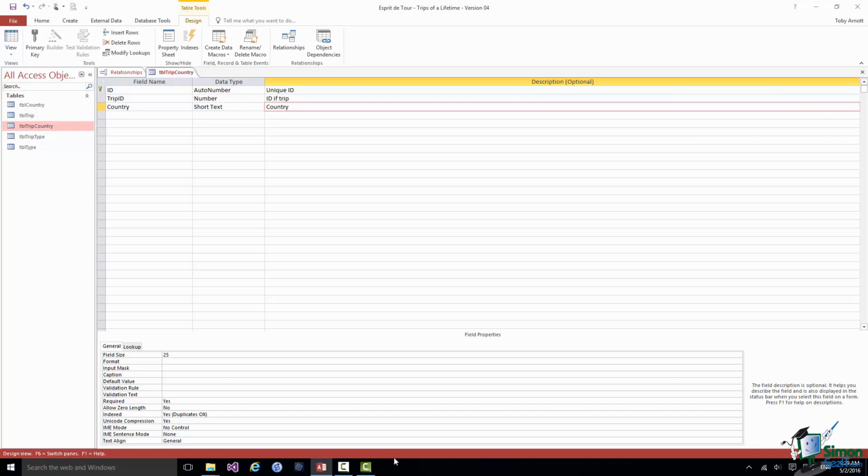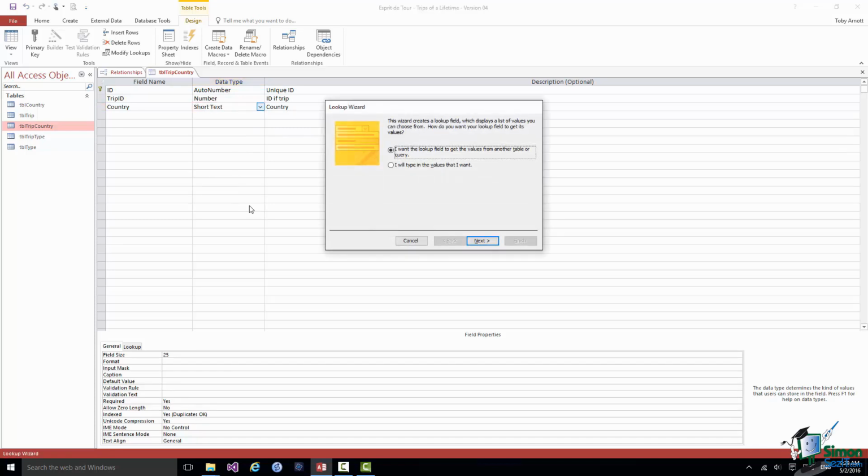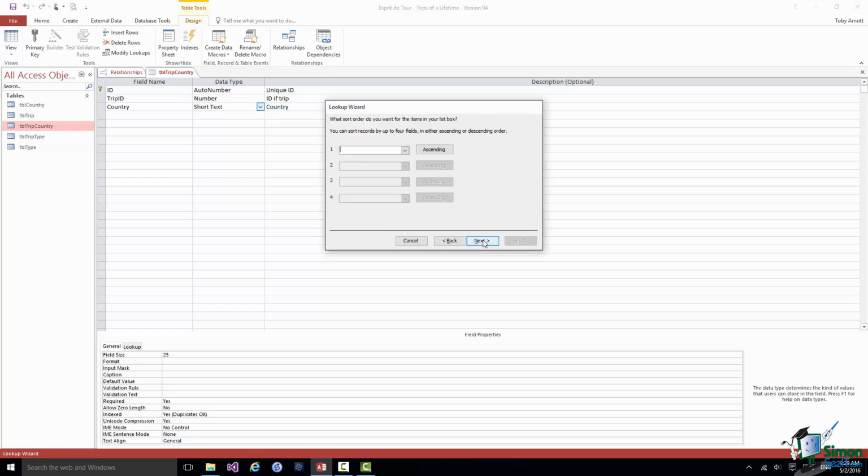So with the country field selected in the trip country design, I'm going to click back in short text there again, and I'm going to say Lookup Wizard. And then what I'm going to say is I want the lookup field to get the values from another table or query. And click on next. The table I'm going to get these values from is the country table. That's fine. Which field am I going to use? That one, the country field. It's the only one there is.